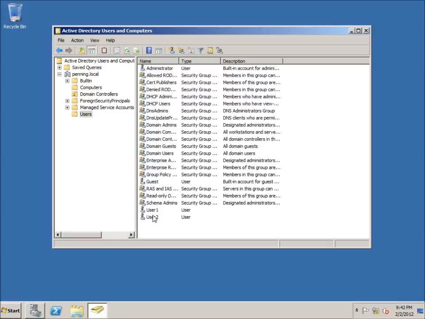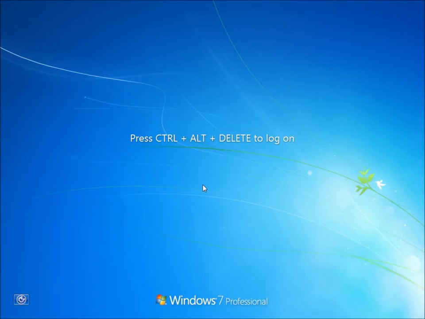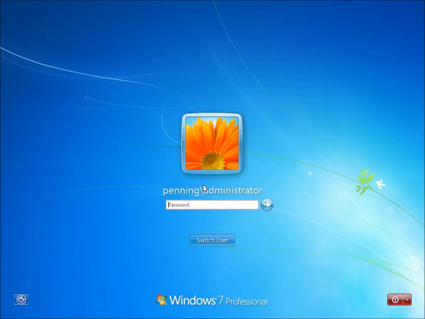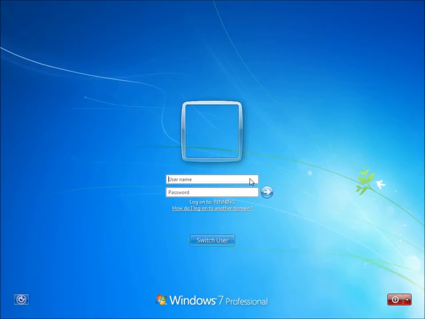So I'm going to go ahead and use user 1 to log in with on the client. So I'm going to switch over to the client. So let's log in under user 1. I'm going to go ahead and switch the user here. This is the last user that logged in under my domain. So I'll just switch user, use other user, and we're going to go ahead and type in just user 1 and then the password I set for that user account.